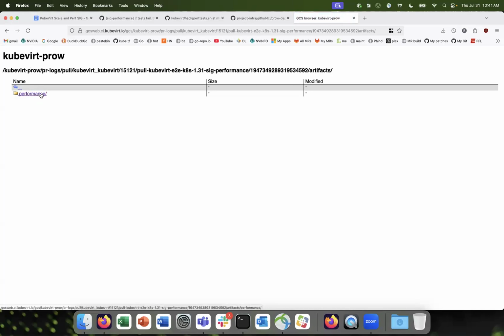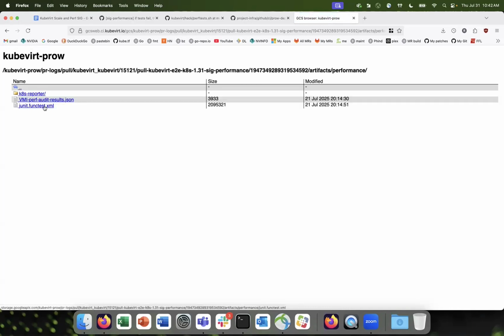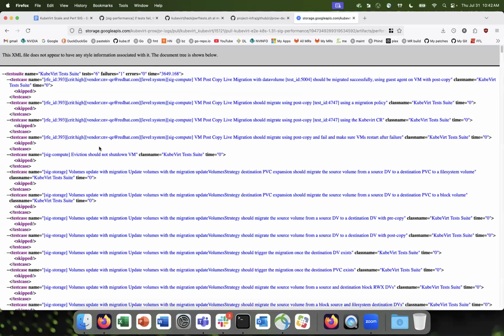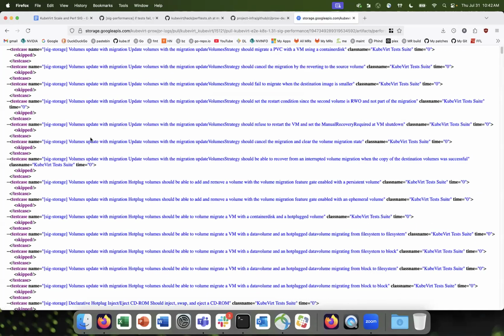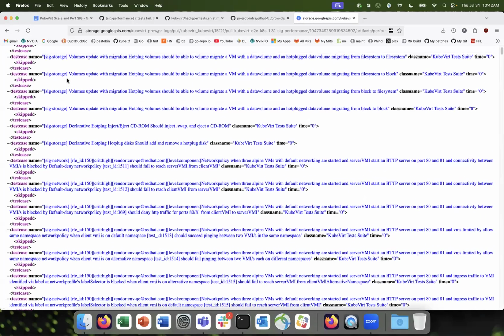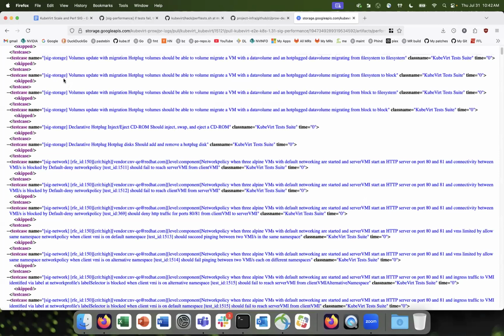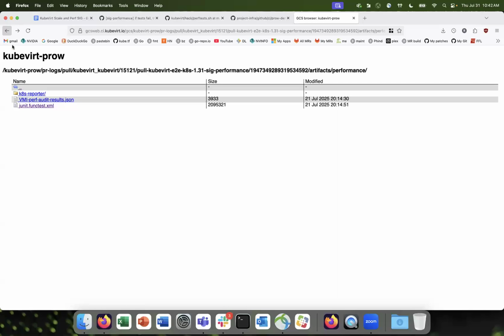Okay. And so when you click there on the performance, you see the JUnit. If you open it, this is what would be shown on the page. This would be parsed, and you would see a passed test, skipped test, and so on, and the results.